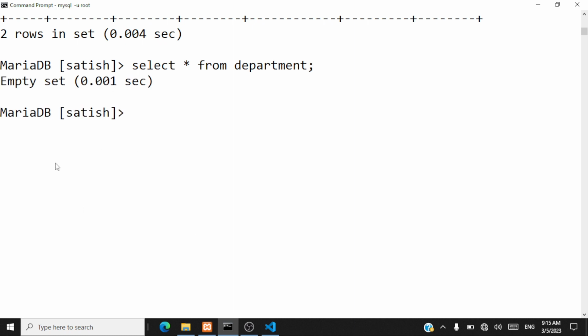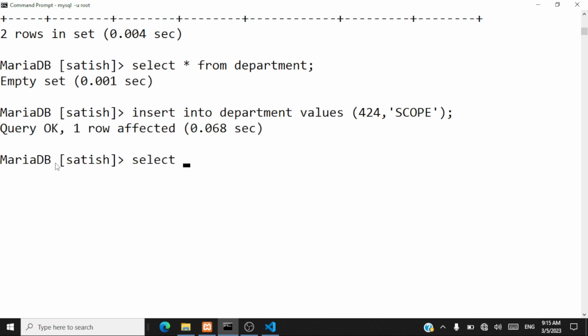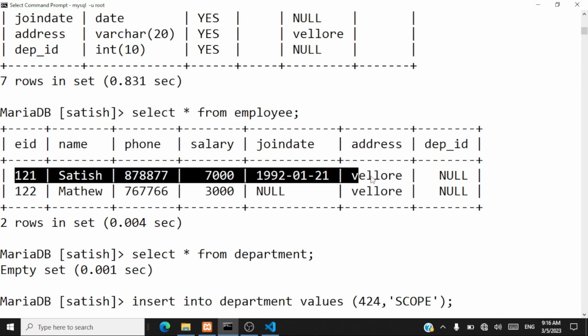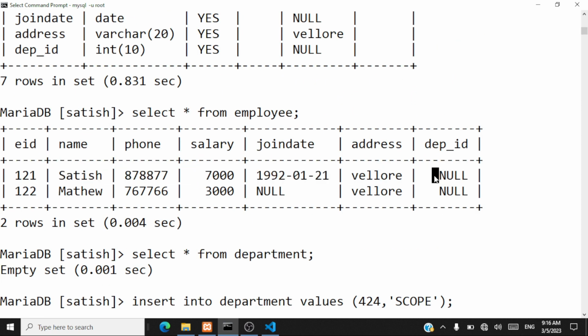Let's insert a department record in the department table. Insert into department values. Let me enter the department ID to be 424, and the name is scope. So we have inserted a record. So what we have inside our department table, we have 424 and scope. Now we should say that this specific department is the department of Professor Satish. So we should have 424 updated as the department ID here.